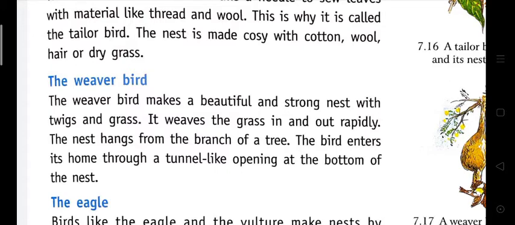The weaver bird makes a beautiful and strong nest with twigs and grass. It weaves the grass in and out rapidly. The nest hangs from the branches of a tree. The bird enters its home through the tunnel-like opening at the bottom of the nest.